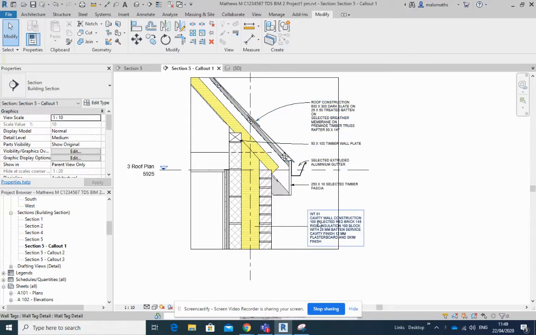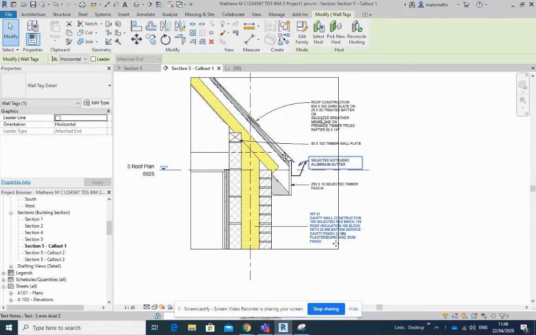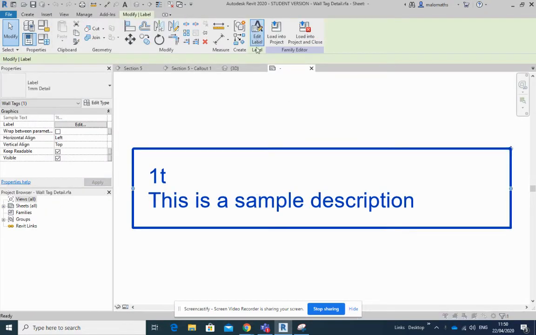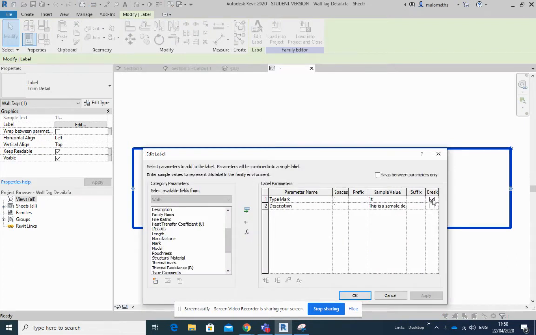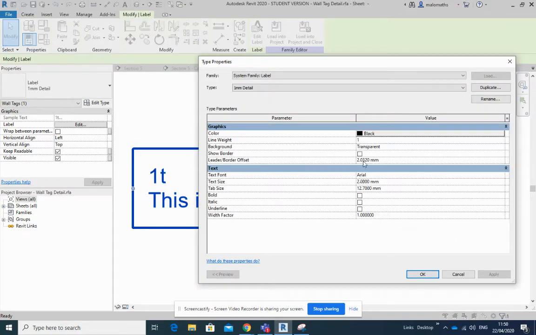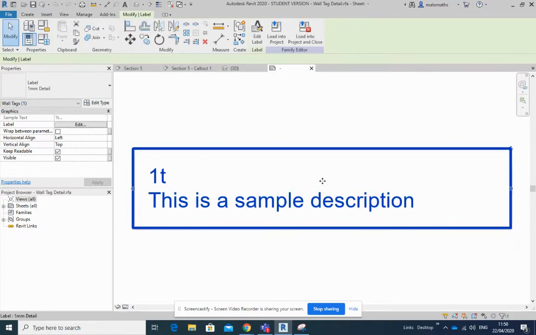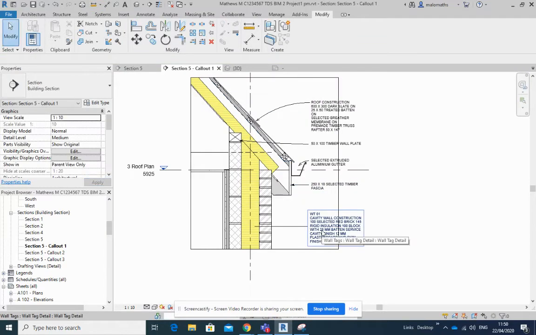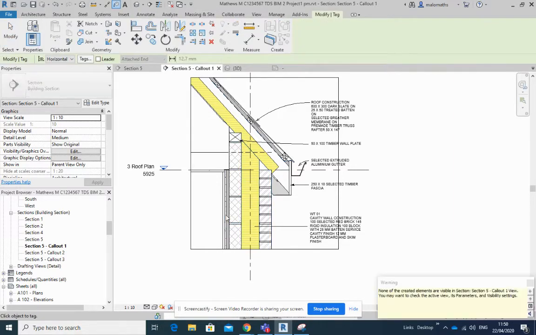And then for the wall, I used a tag, and I'm going to show you how I made that tag. So here it is here. If I go into the edit label, you can see I've got the type mark with the break and the description there. Okay. And I have set this at 2mm Arial, transparent. Okay. And I've loaded that into the project. And all I need to do then is go into Annotate, Tag by Category, and pick up the wall there. And the note will appear.